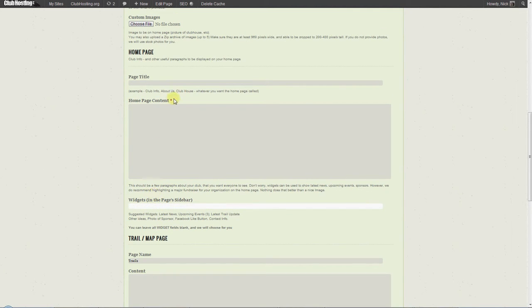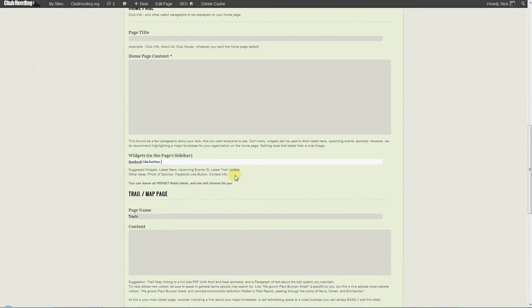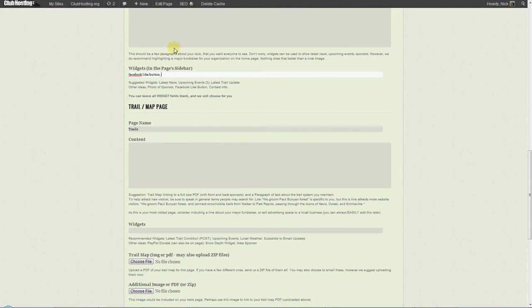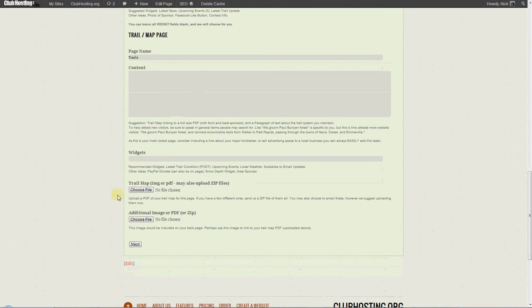So for example, if on your home page you want to have a like button for your club's Facebook page, then you need to specify a Facebook like button. And you don't have to be specific in your request. You don't need to know the name of it. You can just type something that you need on this page, and we're humans, we'll try to figure out what it is. So don't worry about the names of things. So if you don't know exactly what you need but you have an idea, feel free to put it down.